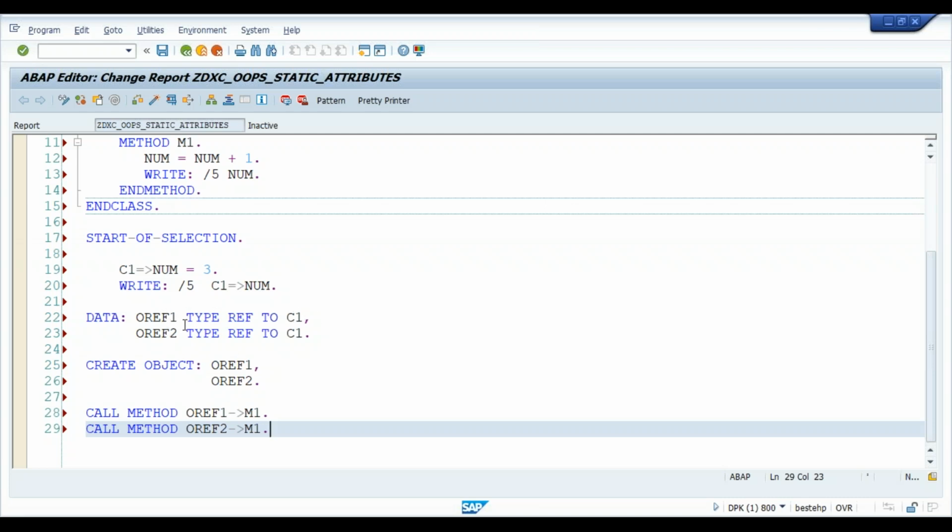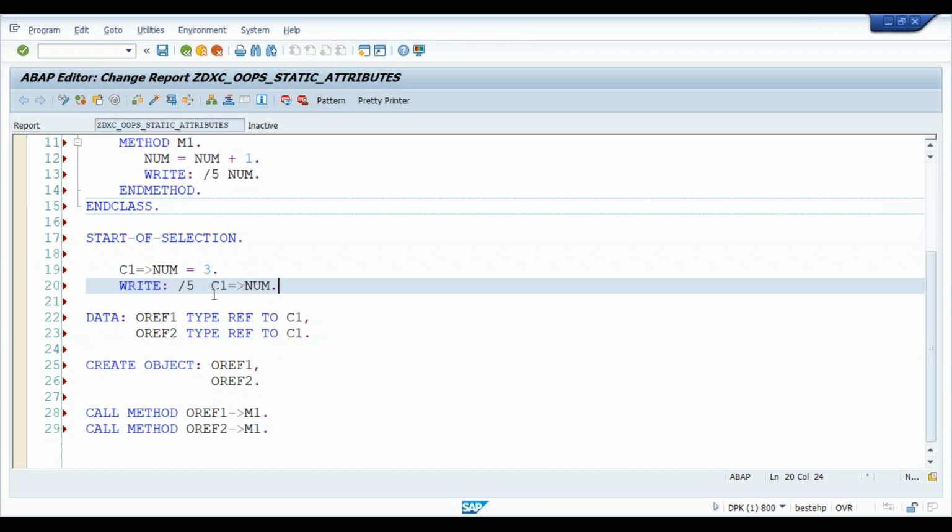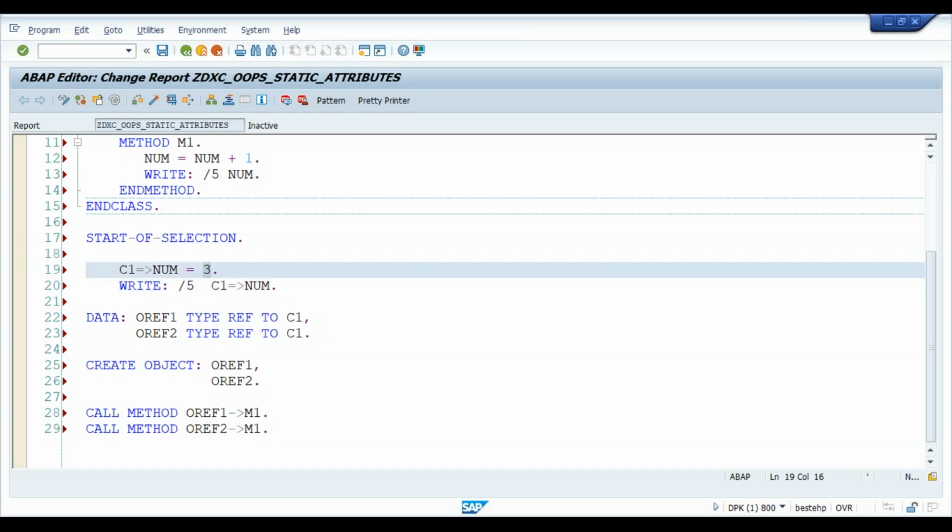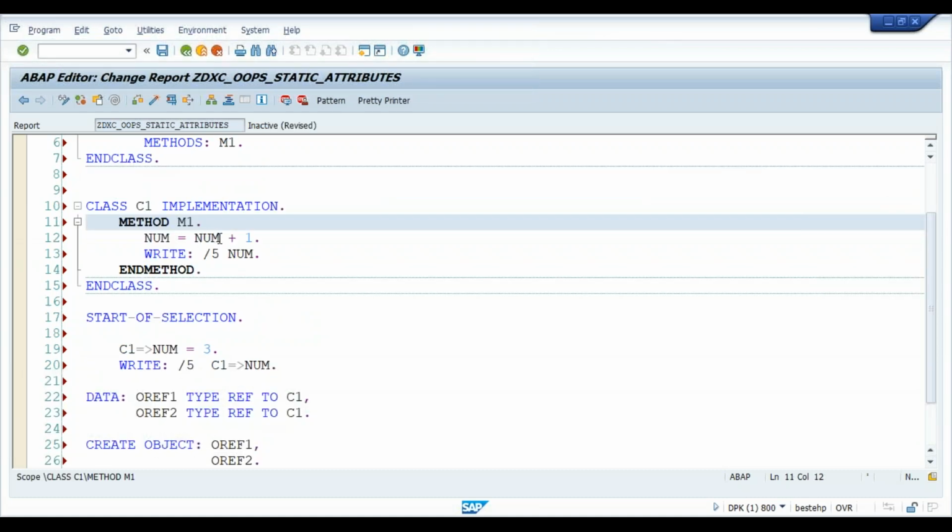One is oref1 and one is oref2, and we are saying create object, and we are calling it first time, and we are calling it second time. So when you're calling it second time, it will update the data. First, we are writing the value of c1 num. What will happen? 3 will be typed. Then it will go and call the m1. In m1, what was the value of num? 3. 3 plus 1, 4.